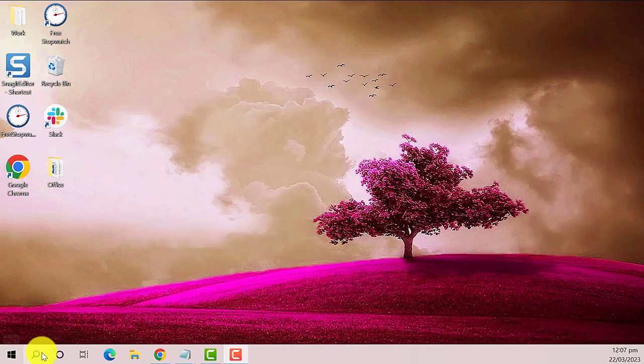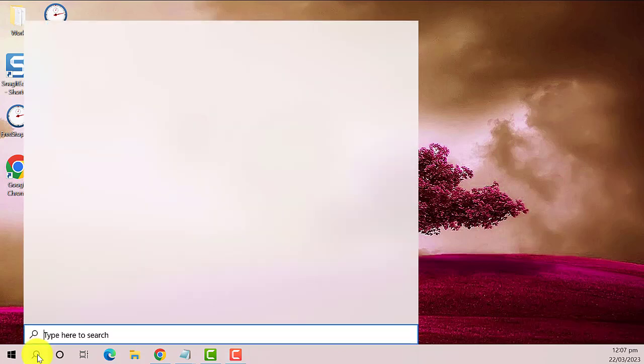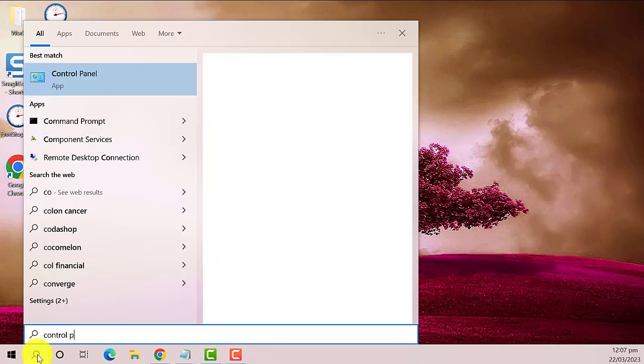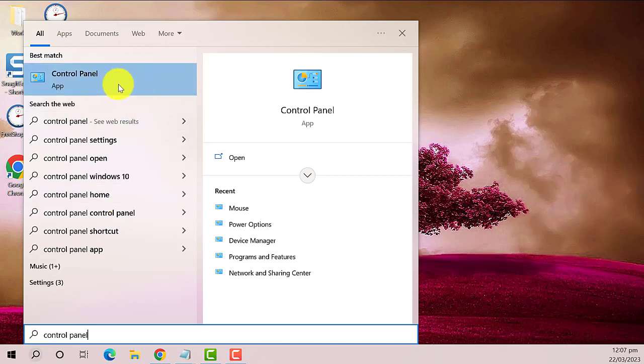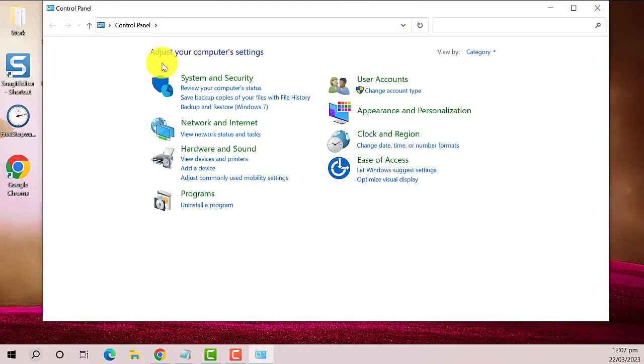The first thing that you need to do is go to the Start menu or simply go to the Search box and type in Control Panel, then click on it. On the Control Panel window, click on this one.